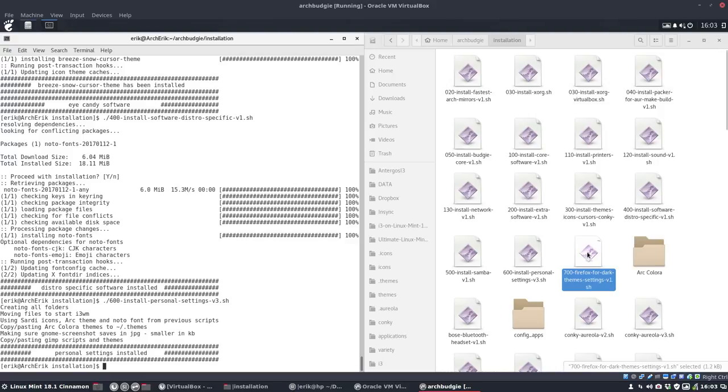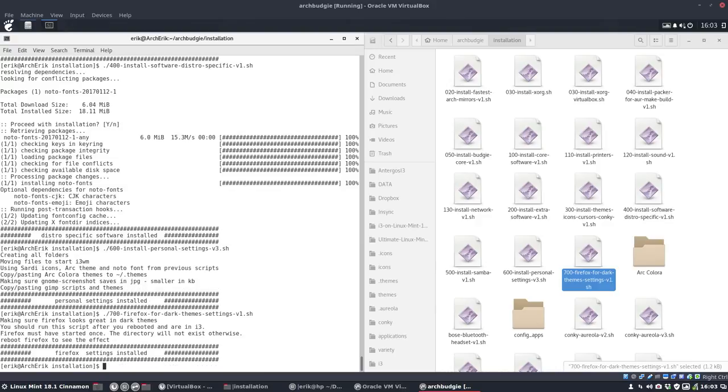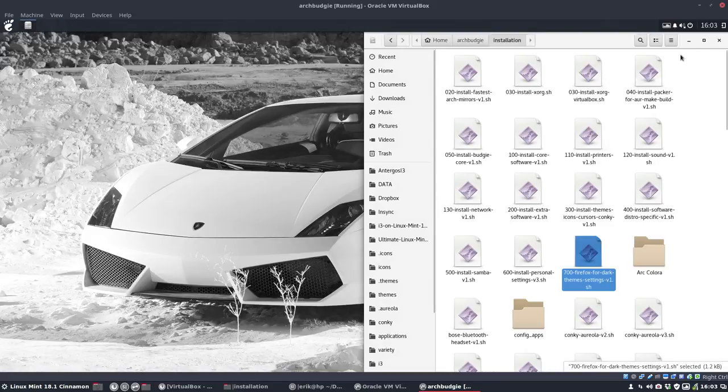But when you run this little script here, then it will make a theme and a CSS file will be copied over, and the problem is solved. So that's why we need to run Firefox first, and then we'll find a folder. Now the fun can start.